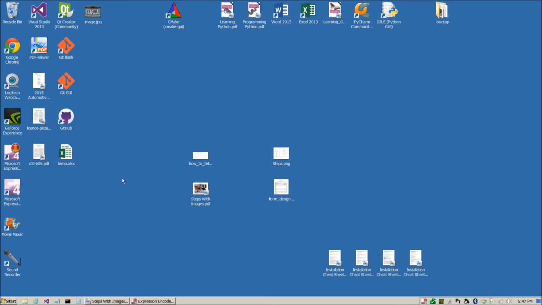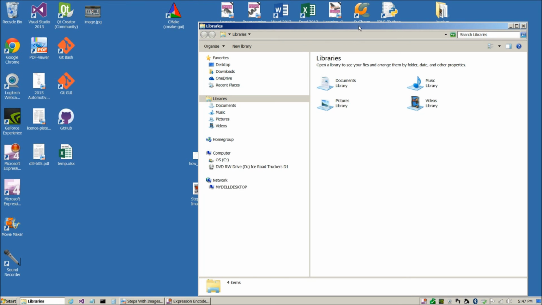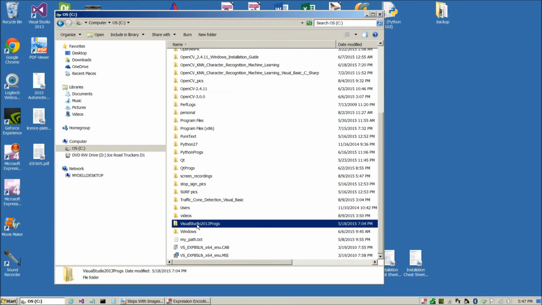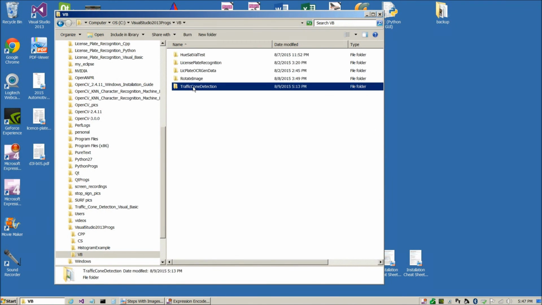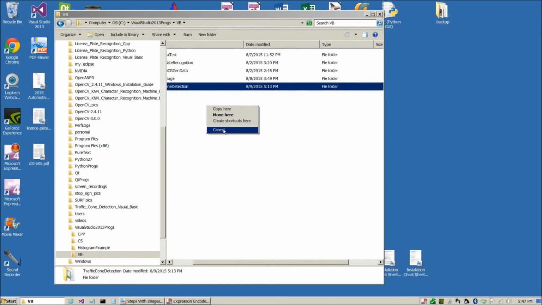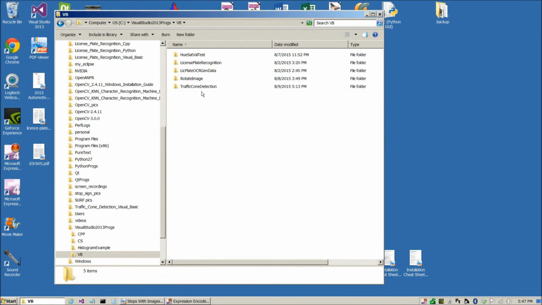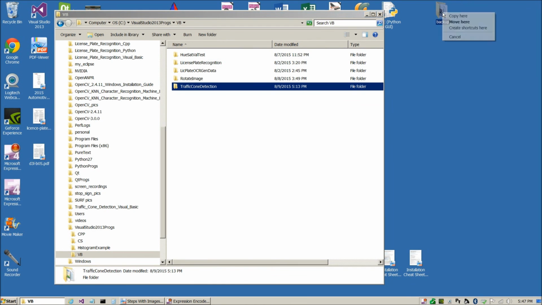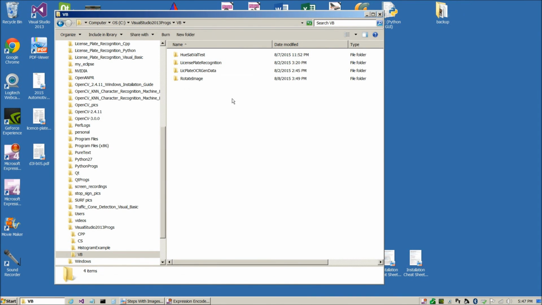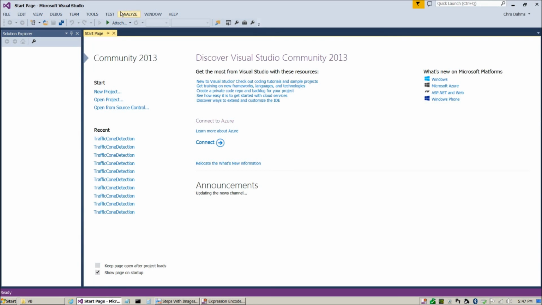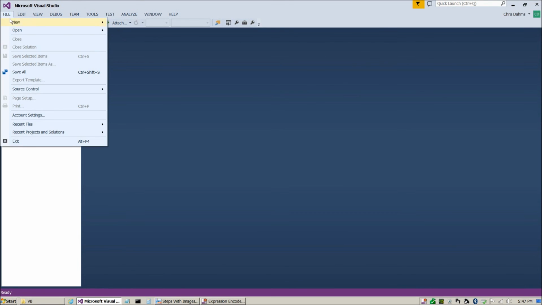So we've gone through the documentation at this point, so let's go ahead and build the project. We're going to go to C, Visual Studio 2013 Progs, Visual Basic, and I'm going to take traffic cone detection. That's the one we took a look at earlier that's already done. Before I move it somewhere, I'm just going to copy the name to eliminate any typos when we type it back into Visual Studio. Okay, traffic cone detection, move there, and it's now no longer here. I'm going to move this over to the other screen and fire up Visual Studio, and we'll recreate the project.